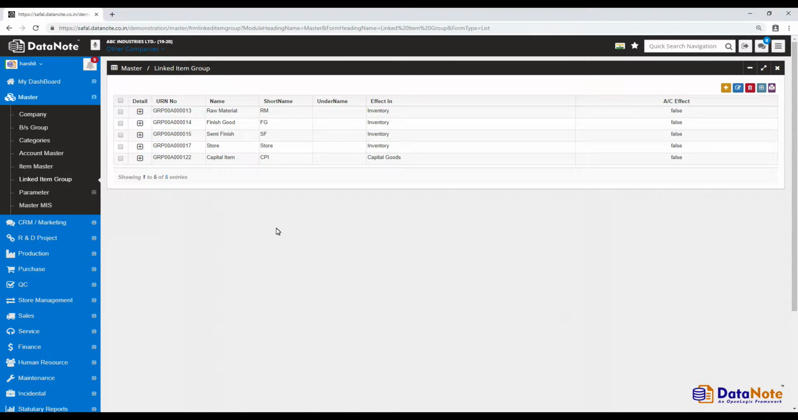As you can see, we have a few parent groups already defined here. These groups come predefined with DataNote. You can change or create new parent or child groups as per your inventory structure requirements. Please note that here there is no limitation of group level. To know more about item groups, you can consult your administrator or respective manager.